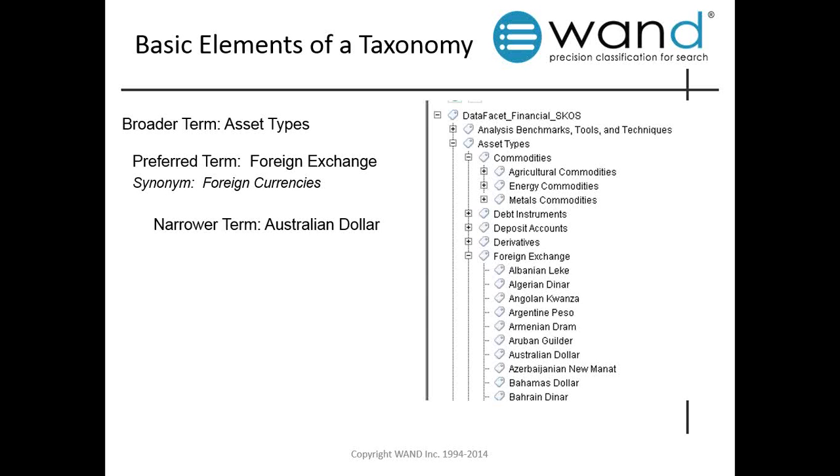And then again, there's the tree structure that's actually organizing these preferred terms. So in this case, foreign exchange has a broader term or a parent term of asset types, and it has a narrower term or a child term of Australian dollar, which is a more specific type of foreign exchange. So you can see how the concepts can be related to each other so that people can find what they're looking for.